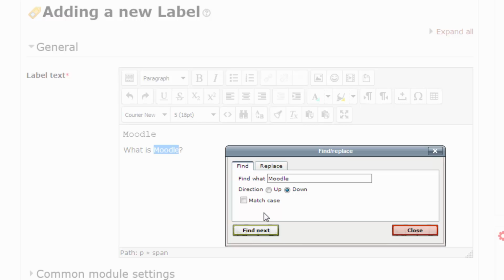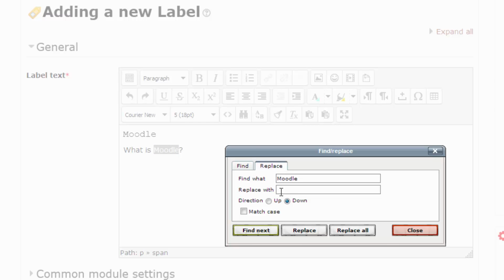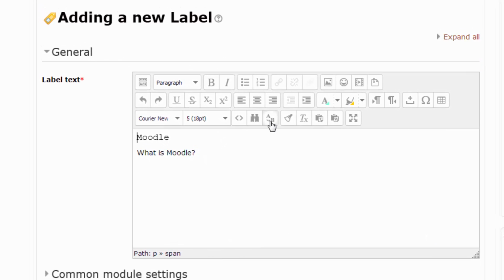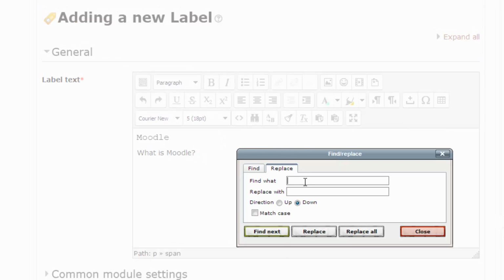You can also use the Replace tool here. But you could also use this Replace tool. It gives you the same options. So if we want to replace the word Moodle, we type in the word we want to replace it with, or you can replace all of them at one time.